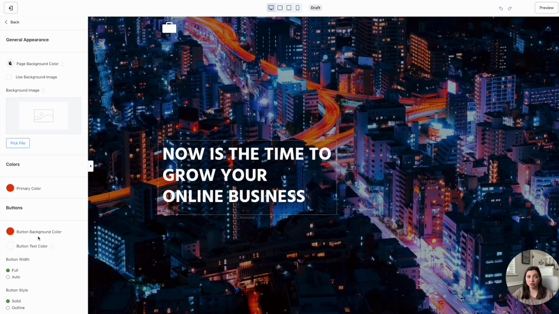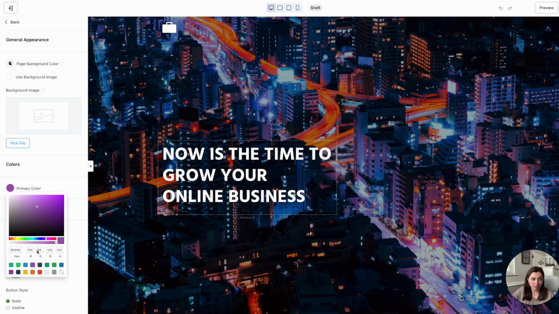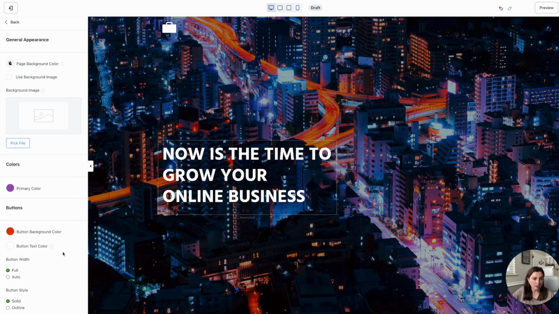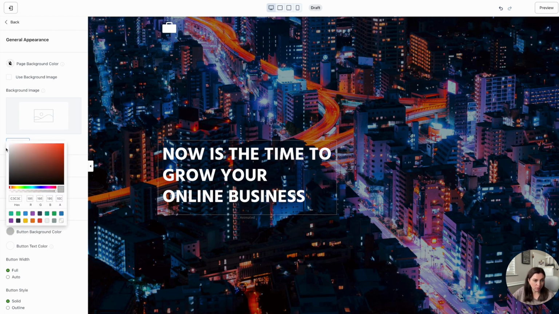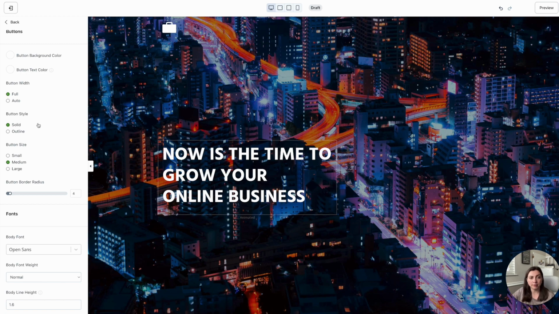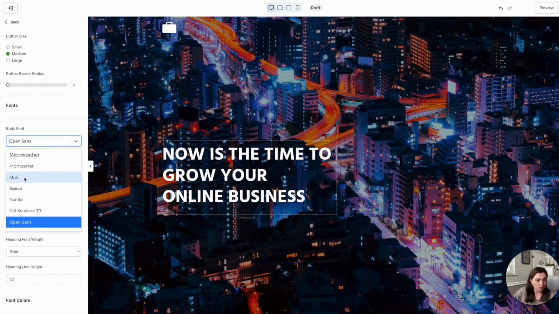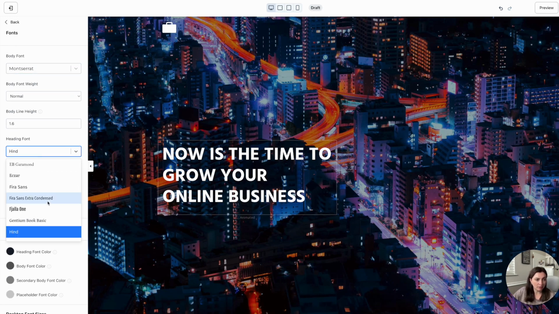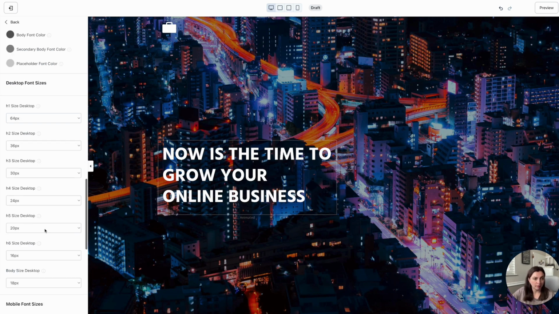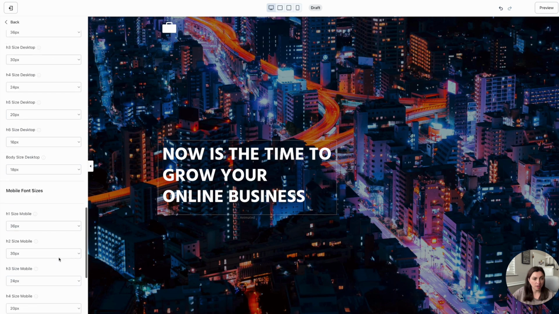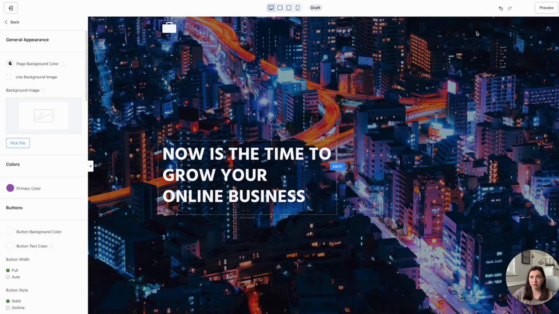In this area, you will be able to change fonts, colors, and also font sizes. So we are going to go ahead and select different colors. Say I want my primary color to be purple and I want to change the buttons to white. Then determine your button width, button style, and size. Say I like the border radius set to 0, which gives straight corners. On the body font, I would like to use Montserrat, and on the heading, I would like to use Playfair. Then just make sure that all of these sizes are good to go, okay with me, and then click on save.